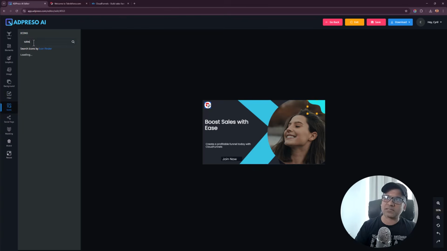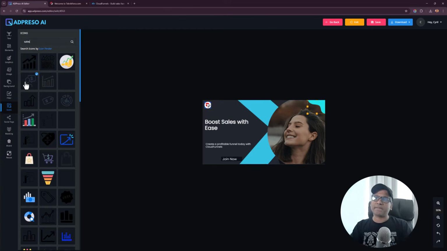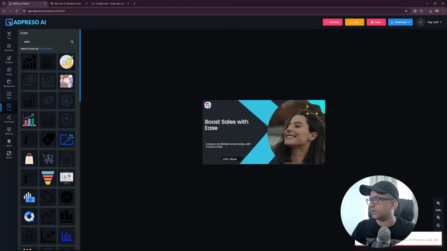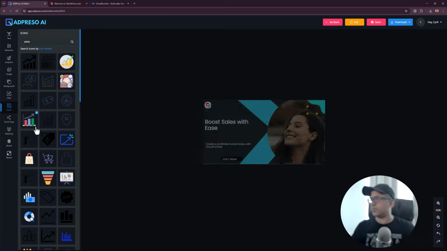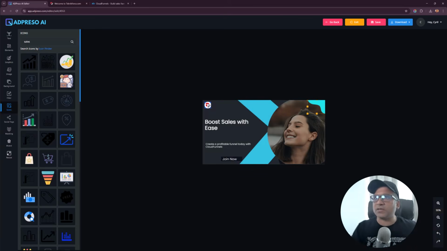So sales, if I put sales in here, it should give me sales related icons like this one or this one. So if I want to put that in the, all right, so the SVG file download didn't work for some reason. I think maybe the icon file is corrupt or something else is wrong. So maybe it's the platform, I can't say for sure.